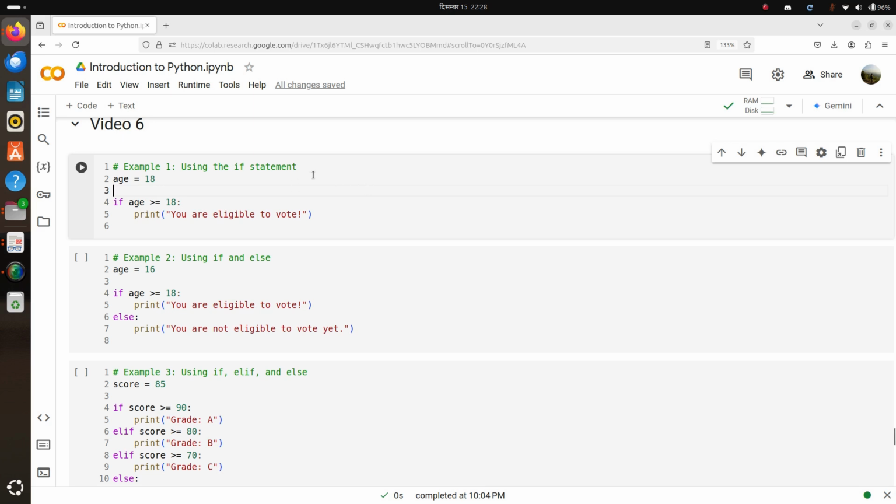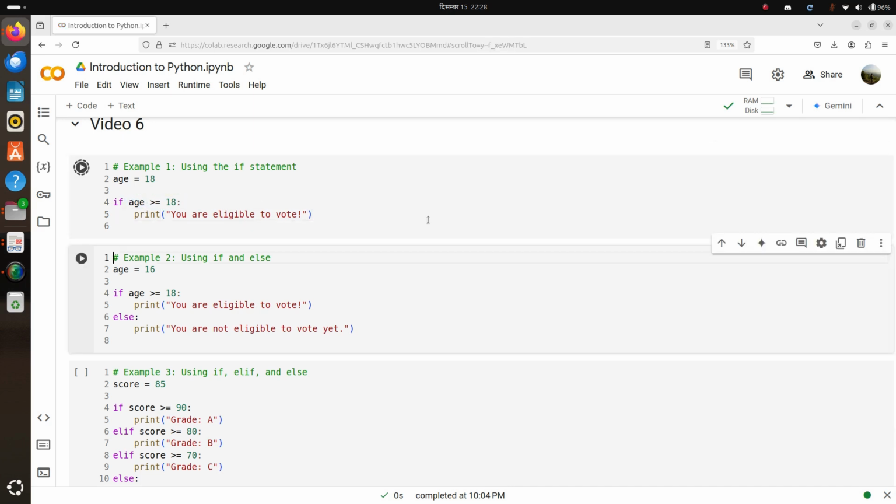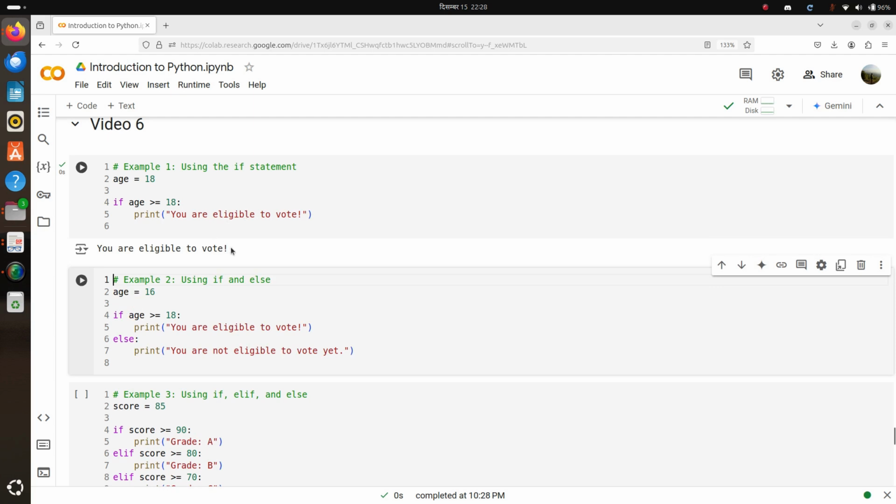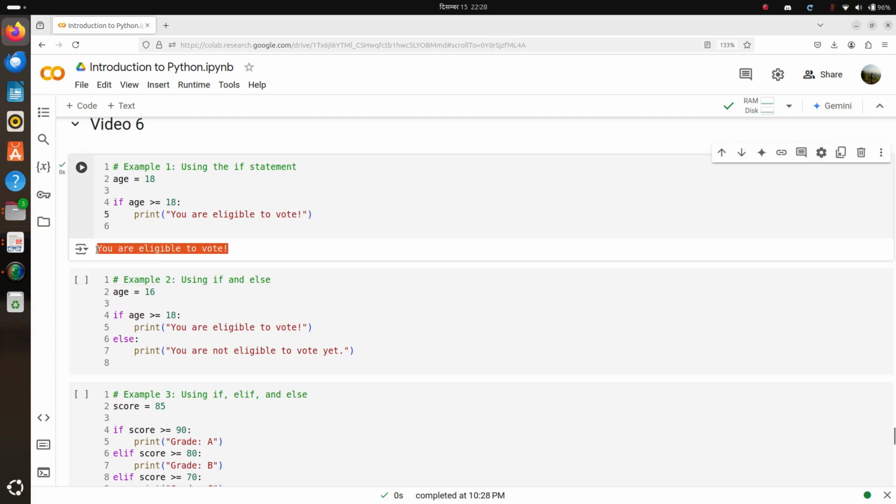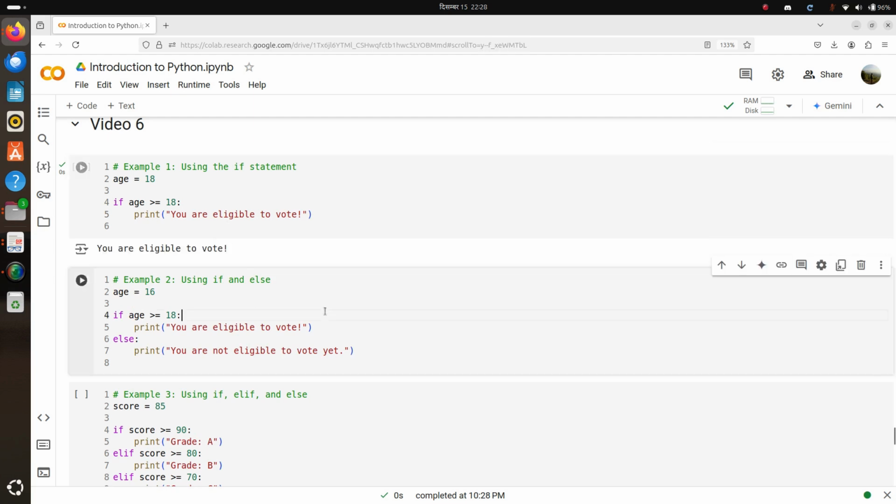The if statement checks whether a condition is true. If it is, the block of code inside the if statement runs. We'll see an example. Here, the condition age greater than or equal to 18 is checked. If it's true, the code inside the if block runs. If it's false, nothing happens. So, as we see in the output, the if condition is satisfied. Here the condition is true, so Python prints the message.